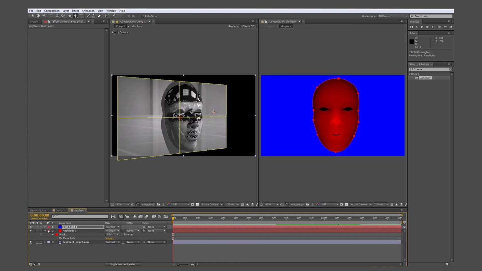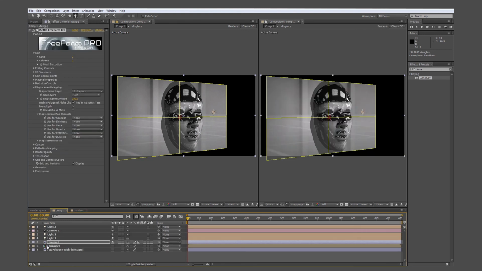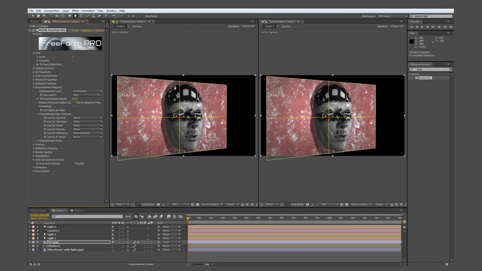there we have it. So what we have now is our displacement map, which is displacing just as it was before. We have our red values and our blue values. Now let's see what we can do with these. So if I go to use for reflection, for instance, I only want to reflect on the face and not the background. So the background being blue, if I choose everything that's not blue, i.e. the red channel for the face, then the reflection is only shown on the face.